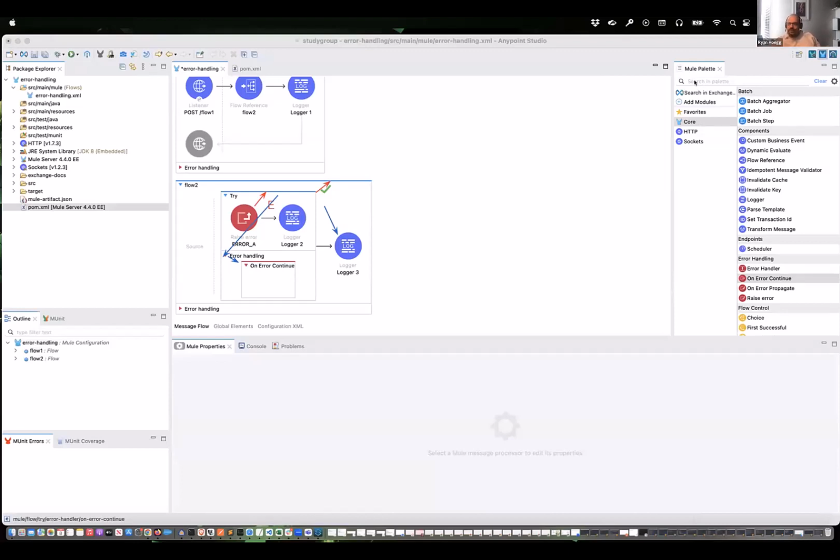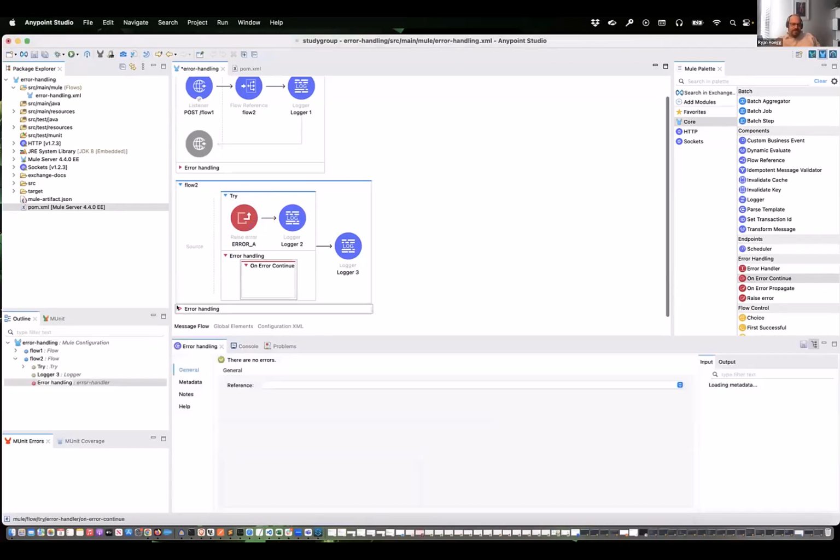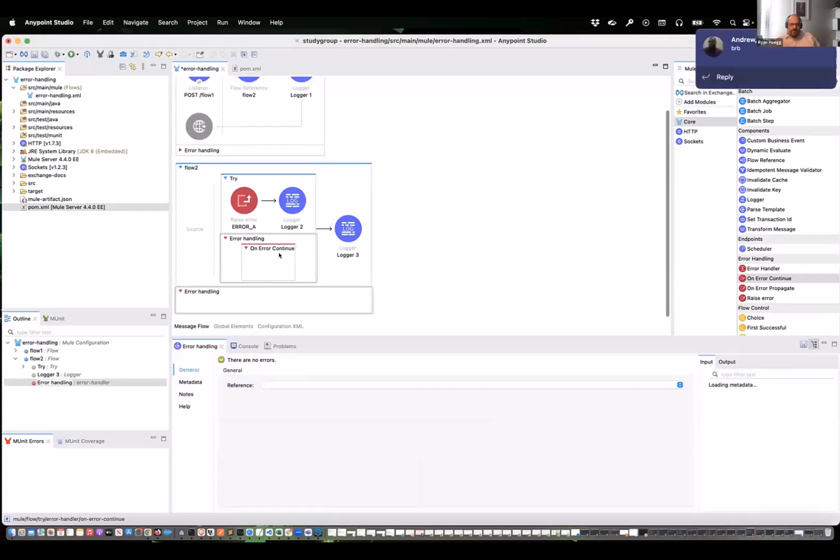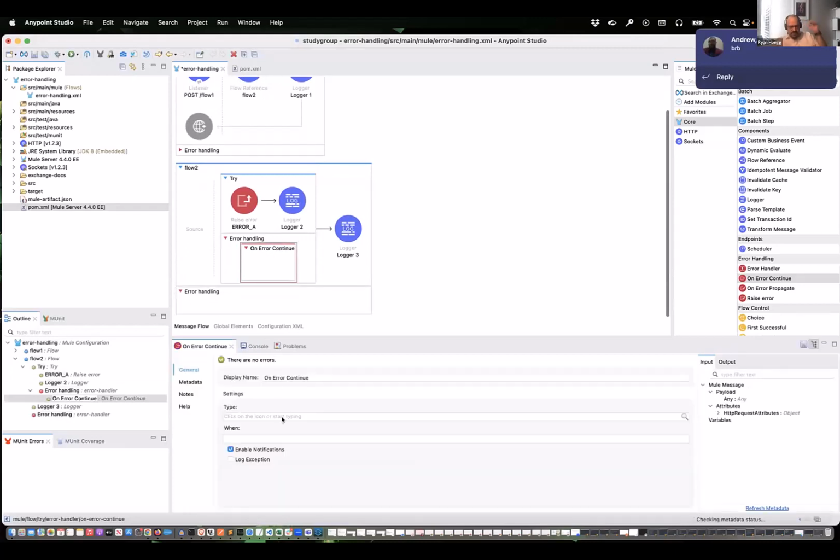All right, good. So on we go. We did well. All right, let's do another one now. Let's add in error matching. So I'm gonna clear my drawings here. Let's make the on-error continue only match error B.